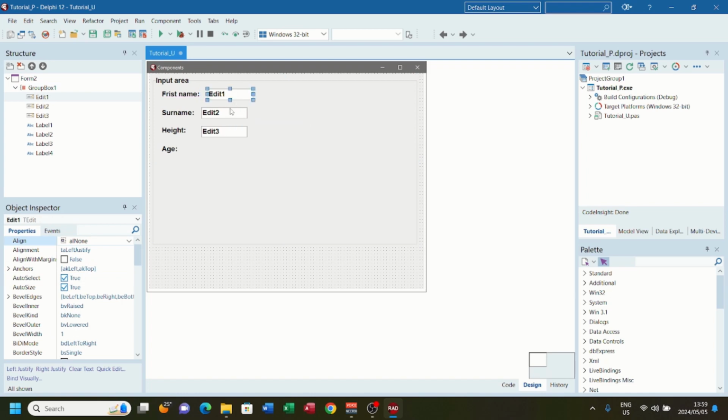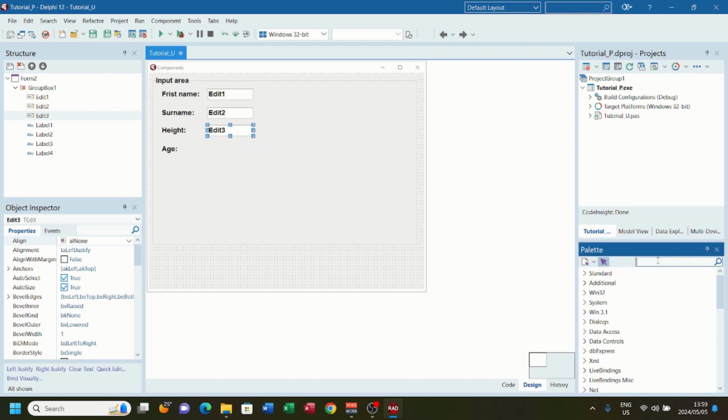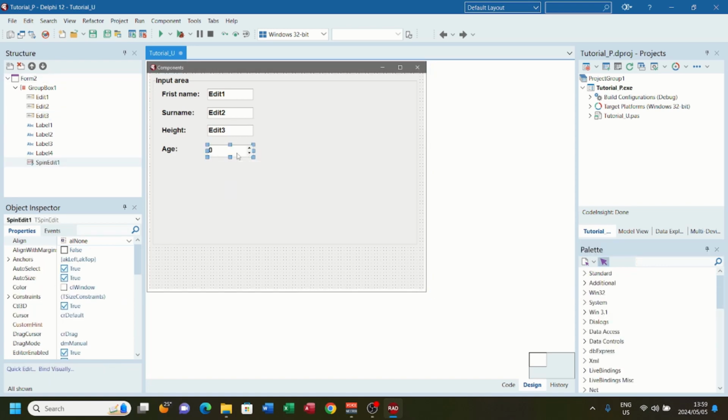Right, now let me rearrange a bit here again. Okay, something like that. Next to age, I'm not going to put a regular edit box, because age is always going to be an integer value. So for an integer value, I would rather use a spin edit for the input of that. So there's spin edit, and I'm going to place that next to age.